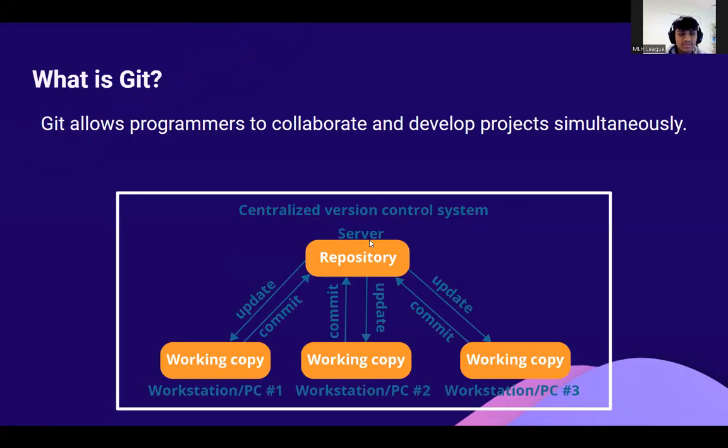So what is Git? Git allows programmers to collaborate and develop projects simultaneously. And as you can see in this image over here, we have different workstations and we have a server, which is our repository. And then we have these different working copies where people can update and make commits and receive updates.